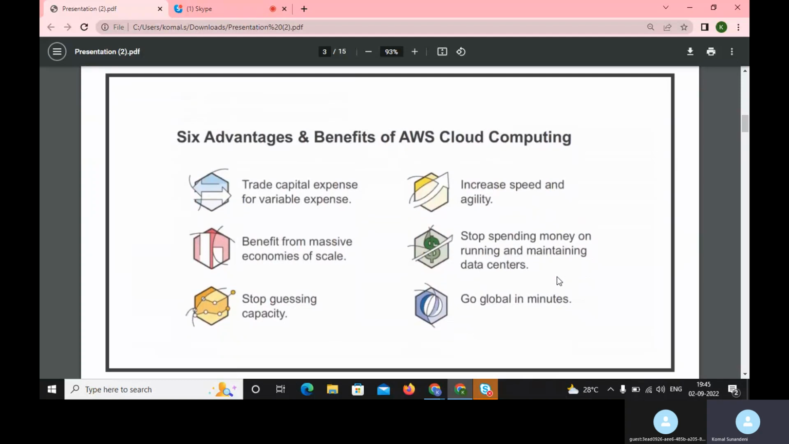The first advantage is trading capital expense for variable expense. It means that instead of investing heavily in data centers and servers, we can rent AWS servers and pay only for how much we use them. We won't need to buy and maintain a whole lot of servers for our use.